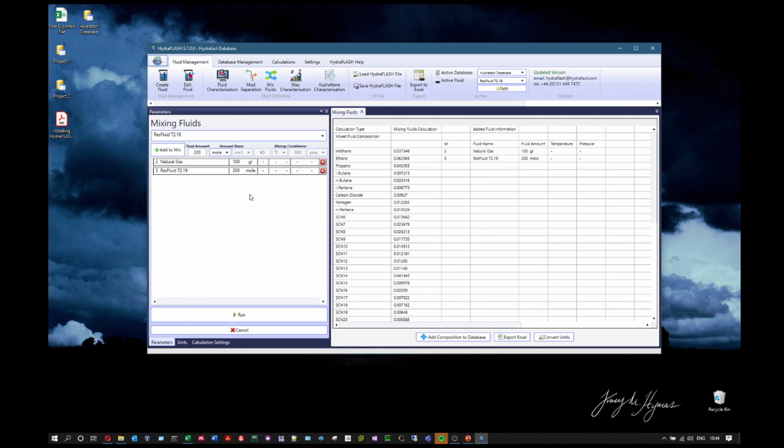So in the hydrate phase boundary section, I will do that, and you can see how I can do this. For now, I just showed you how to use this mixing fluid module.